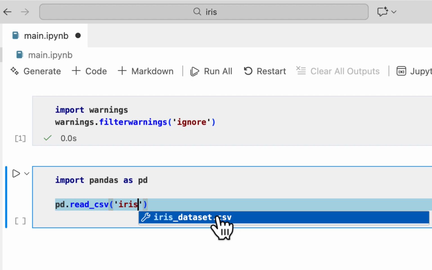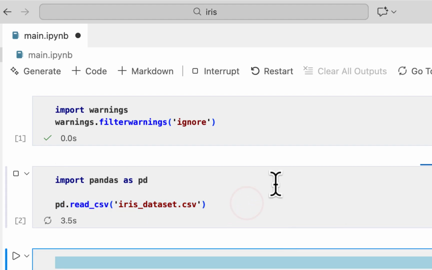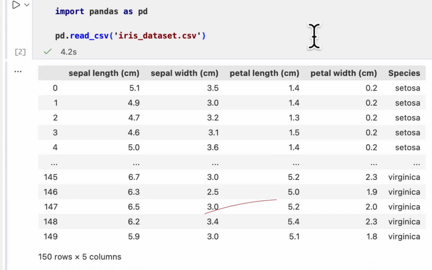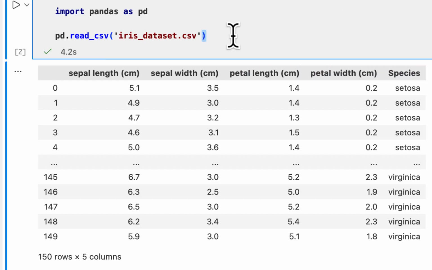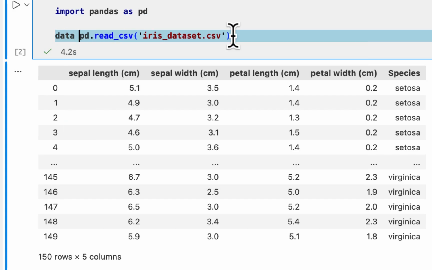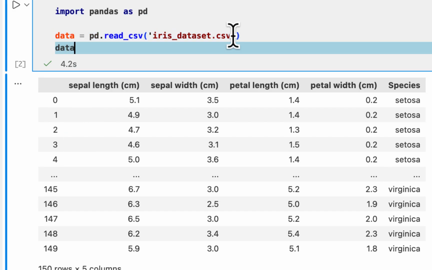Once we run the code, we see a preview of the dataset. There are 150 samples and 5 columns. The first 4 columns contain measurements of sepal length, sepal width, petal length, and petal width, and the final column contains the species label. We store this dataset in a variable, so we can reference it throughout the code.